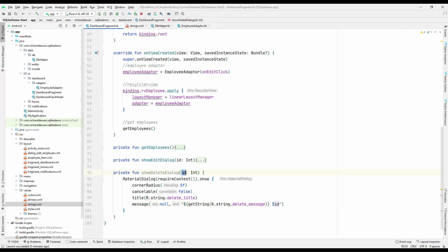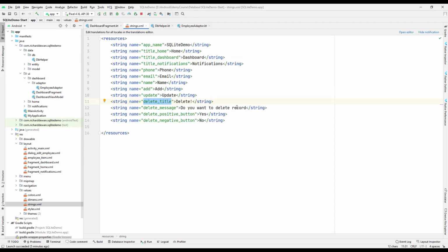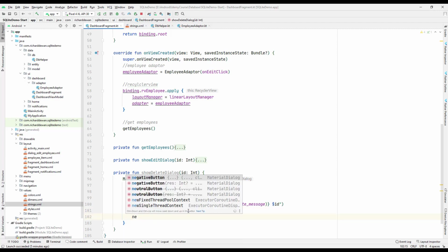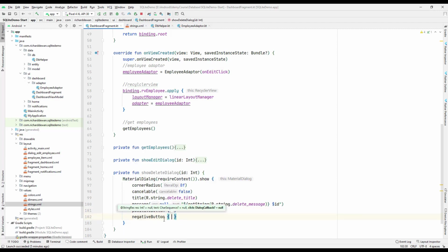So the ID whatever we are passing over here, we'll just say do you want to delete record and the ID number that we are passing over here, and that should show us the message. And we can have a button over here, so positive button as well as the negative button. For the positive and negative button, we can also set our own custom text over here, like what to show on the button.